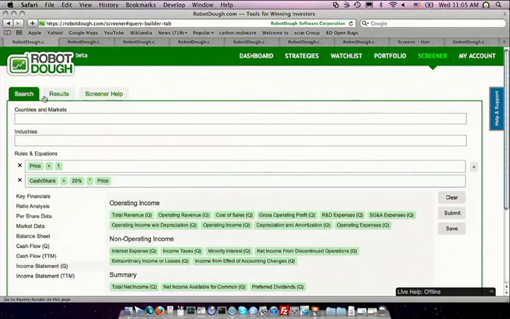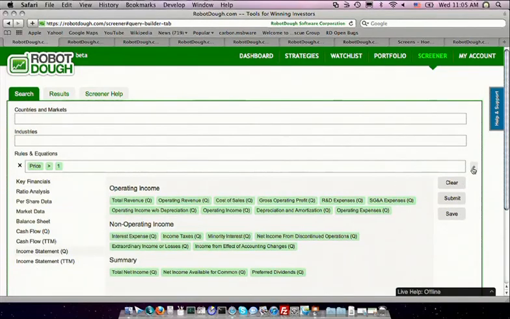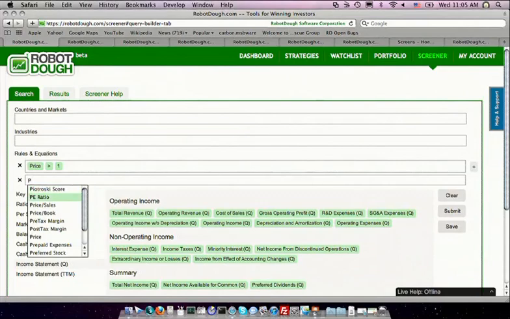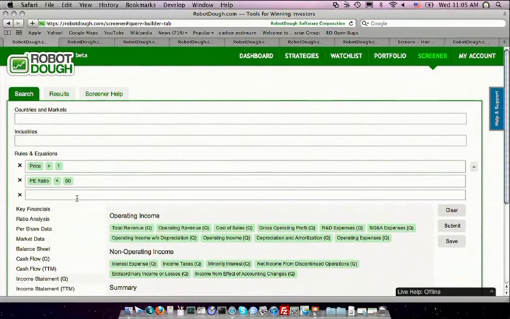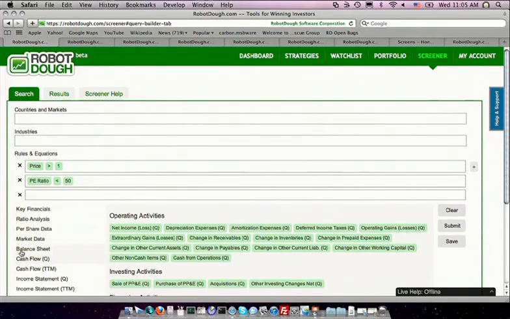Another example we might want to use is, let's take a look at the PE ratio. I'm going to be very liberal with the valuation number here and say let's find companies that have a PE ratio of less than 50. But let's also add a little twist here and say let's find companies that have a free cash flow of less than 0. Let's see what comes up here.